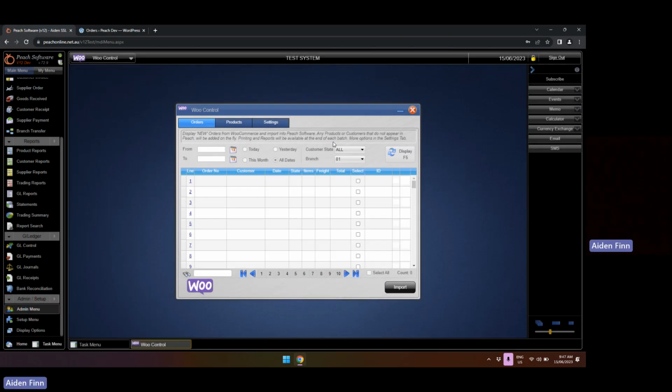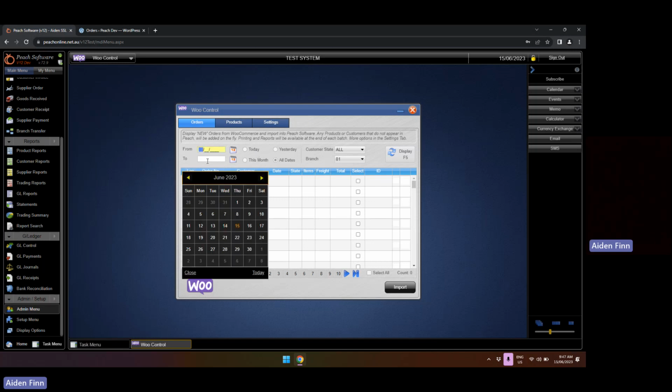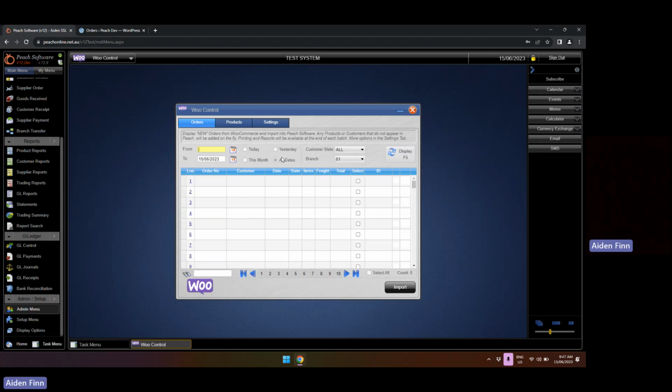Here we're on the Orders tab. This is where we can view the pending orders in WooCommerce and download them into Peach software. Clicking on this display button will fill out the grid with orders sitting in Woo ready to be downloaded into Peach. We can filter it by date range with these radios here, or by filling in a date range in these boxes. We'll leave it on all dates for now.